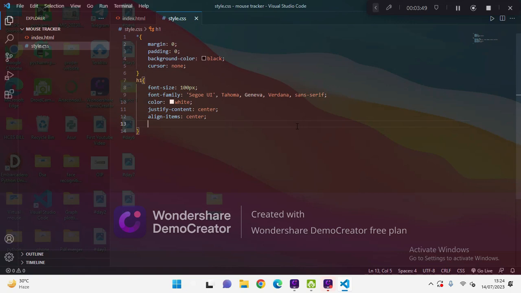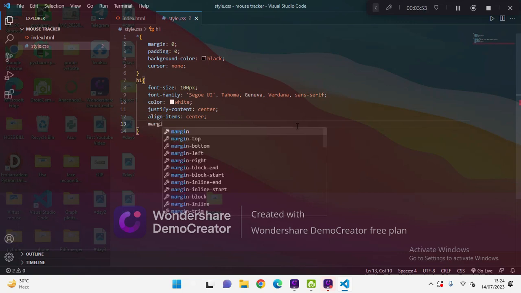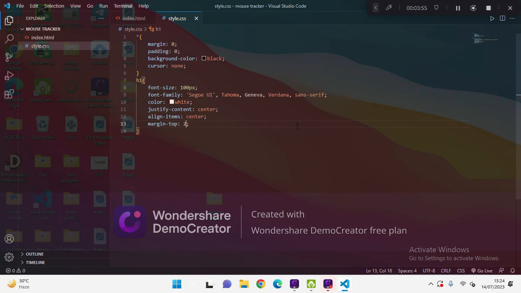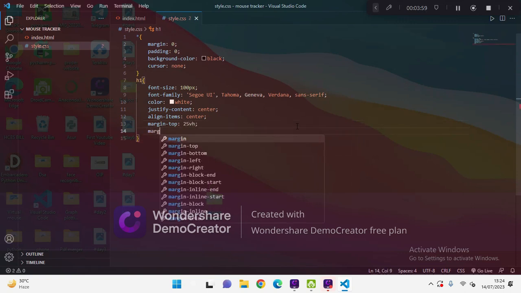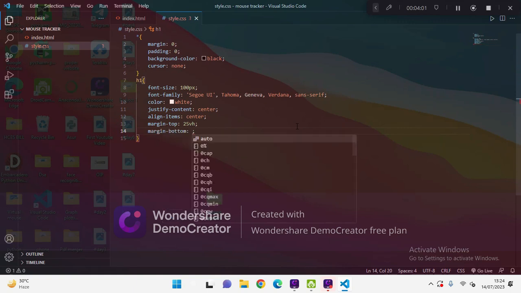Now give a margin from top and left side. Margin from top, 25 VH will be perfect, and margin from left, let's give it 30 VW. Viewport width will be perfect for this.